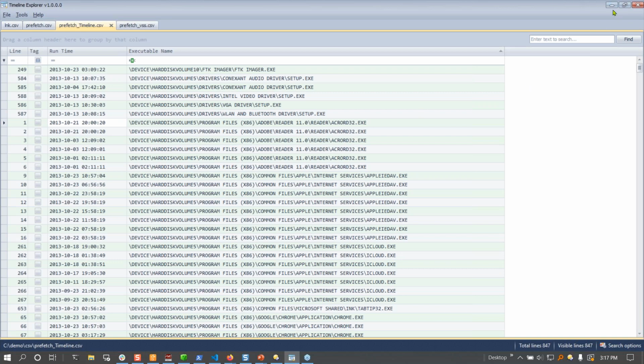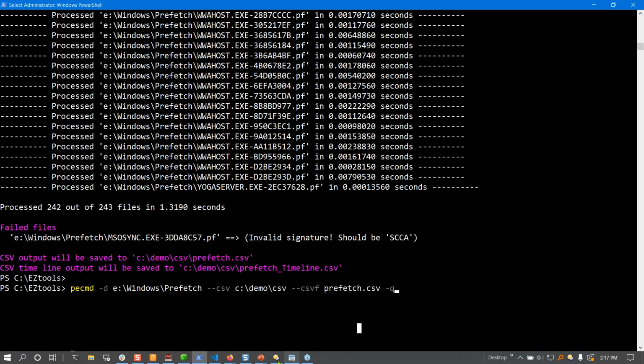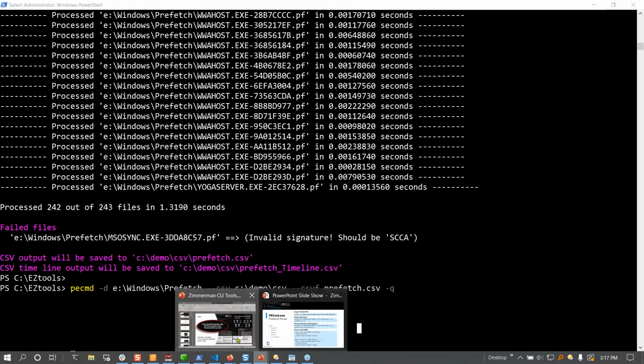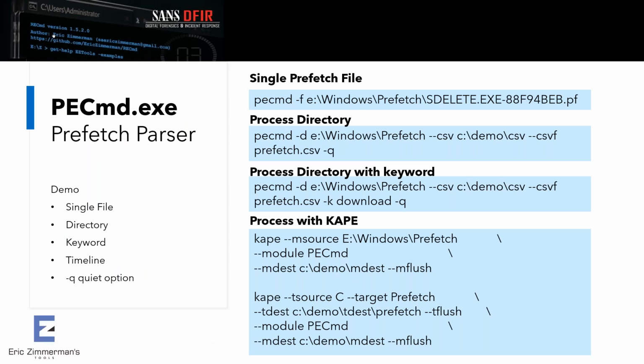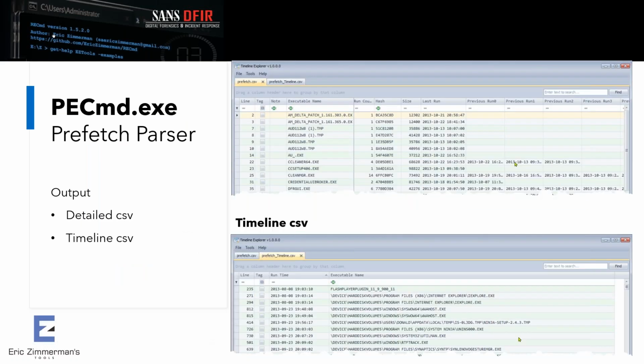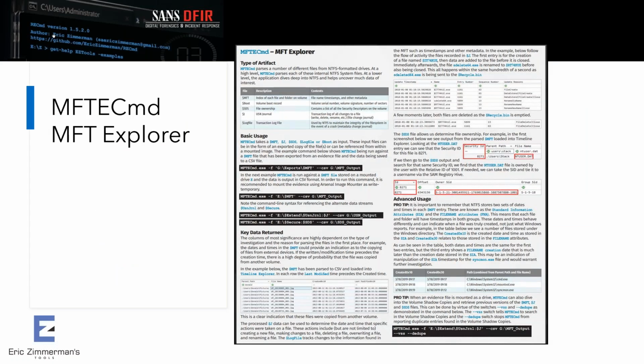All right, so that was Prefetch Parser. So these have all been pretty simple examples. I'm going to move on to the MFT Explorer. I'm just looking at time, probably running a little bit short, but I want to get to the Registry Explorer at the end.